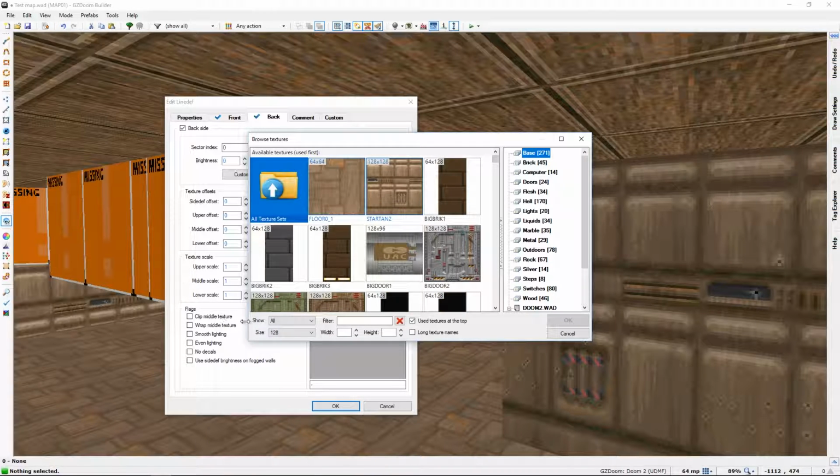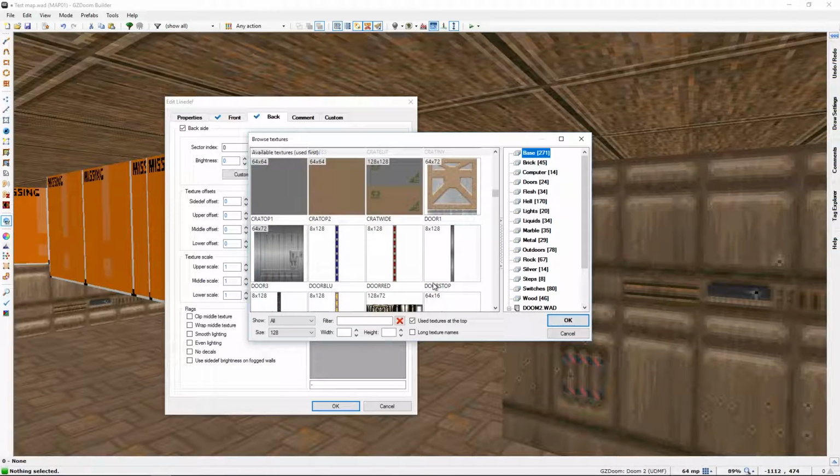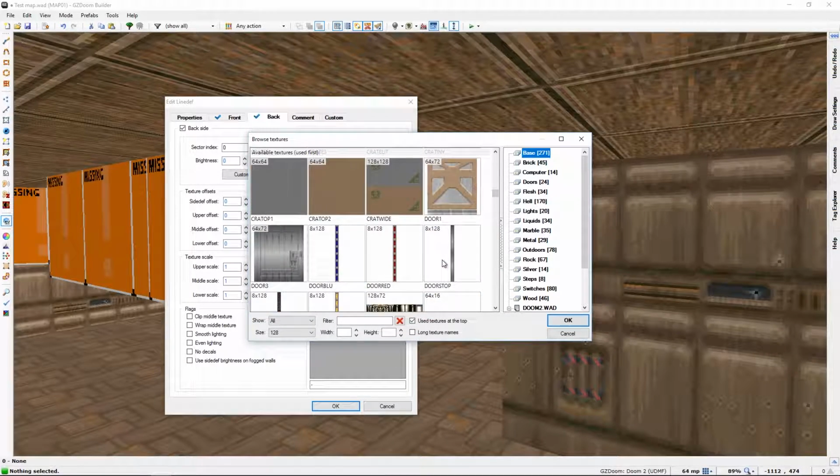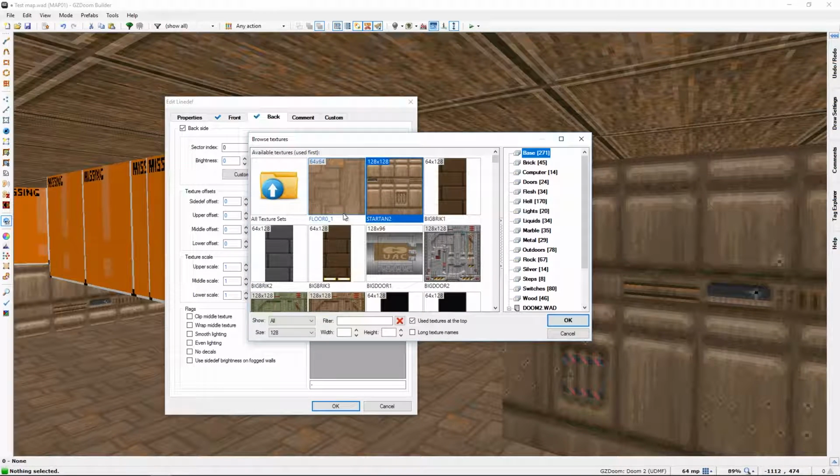Now, if you have used textures at the top, you will see all the textures that are currently used in the map. So it's fairly easy for us to find the right one. Otherwise, you would have to look around here and try to visualize the one you are using. But since we know that the Startan 2 is the wall texture, let's keep it at that for now.